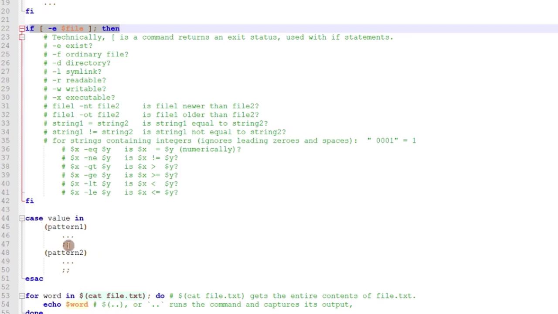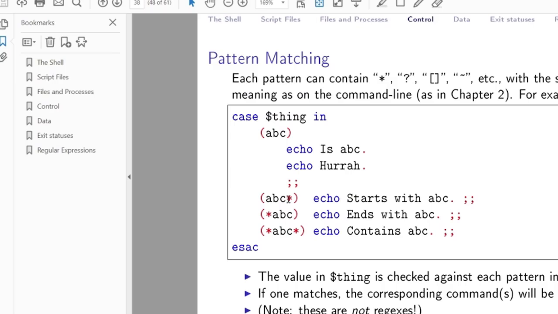If you do a switch case, you need to add a pattern. If you use ABC with a star, you are checking if the string starts with ABC. If you use star ABC, you are checking if the string ends with ABC. If you use star ABC star, you are checking if the entire string contains ABC. But you need to keep in mind that this star is actually not the same as regex.